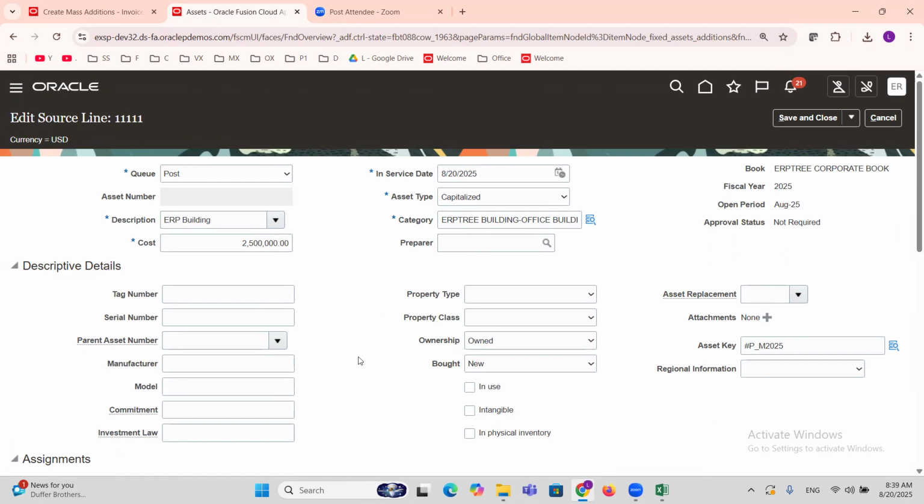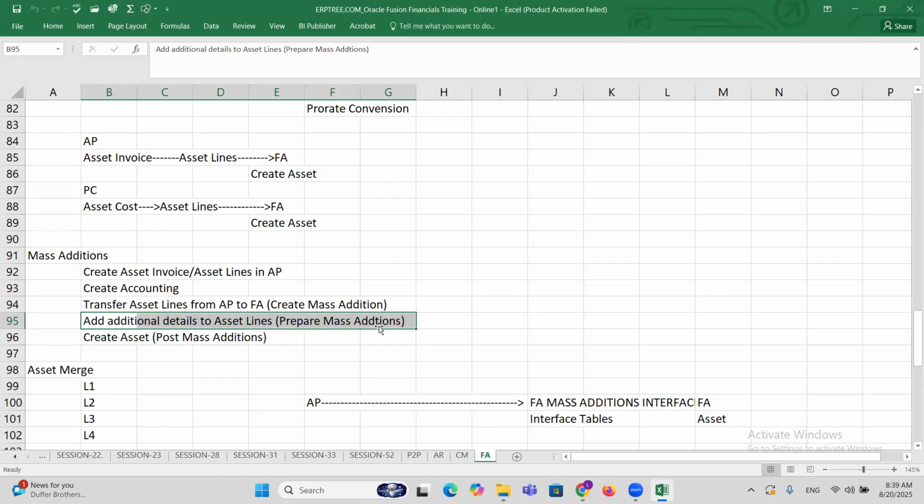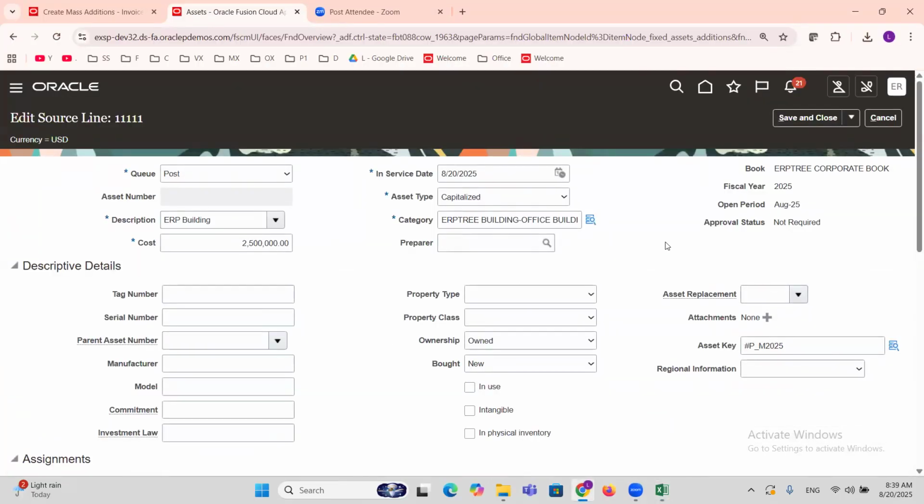This activity we are calling as prepare mass addition. We are preparing the record to create as an addition, nothing but an asset. So we are calling this prepare mass addition. So we completed the prepare mass addition activity. Now say save and close.